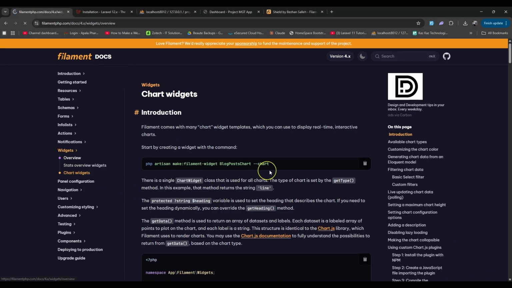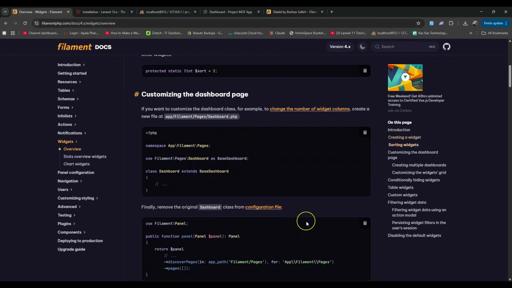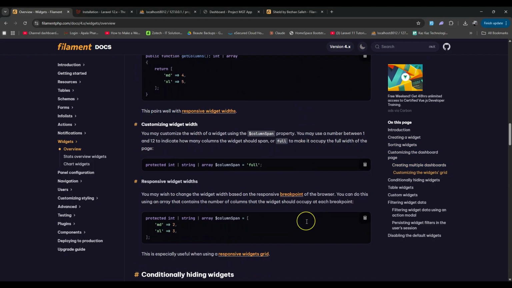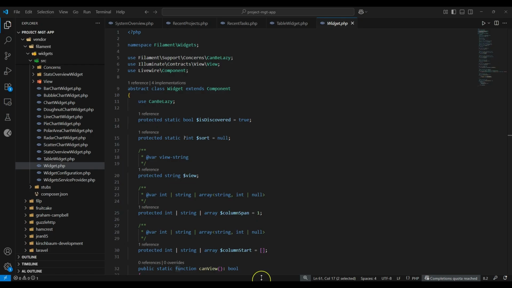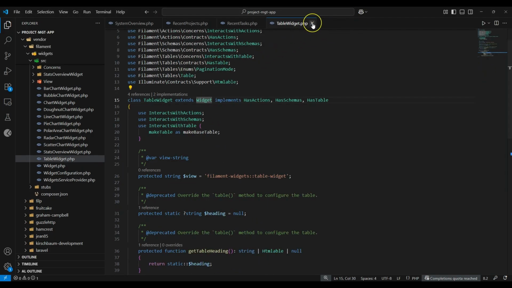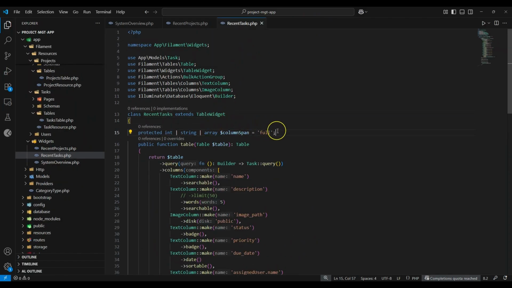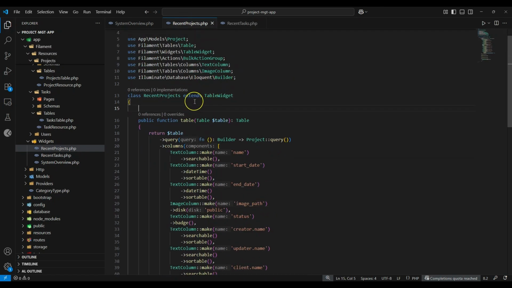Okay, let's go back here to the overview. I believe here is where you can just find that. So let's go down a little bit. Yeah, so this one. You can see you can use this one to make the widget a full column width. So let me go back here. So here I'll paste that. So this will make a widget a full width widget.